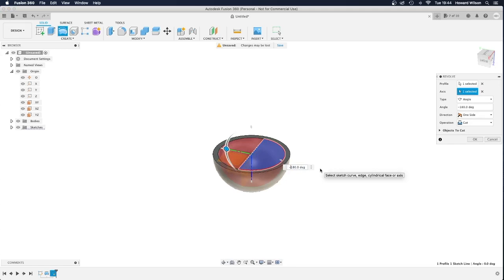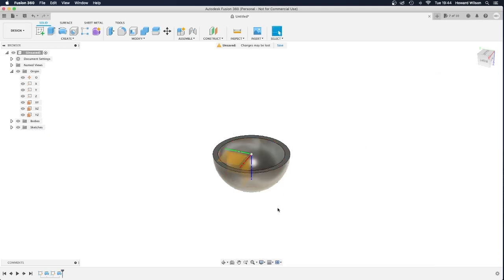Press enter, make sure that this is set to cut this revolve operation. We're going to cut the inside of the dome, press OK. And there you have it, a dome with a hollowed out middle.